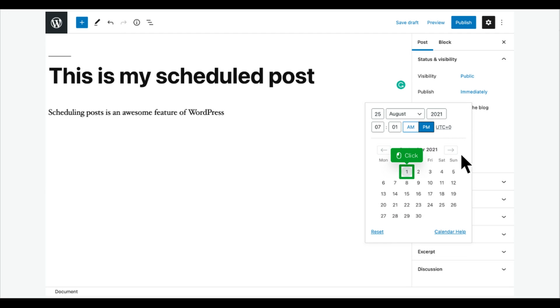Click on the day that you want your page or post to go live. Click on and type in the hour you want. Click on and type minutes if so desired. Choose AM or PM.